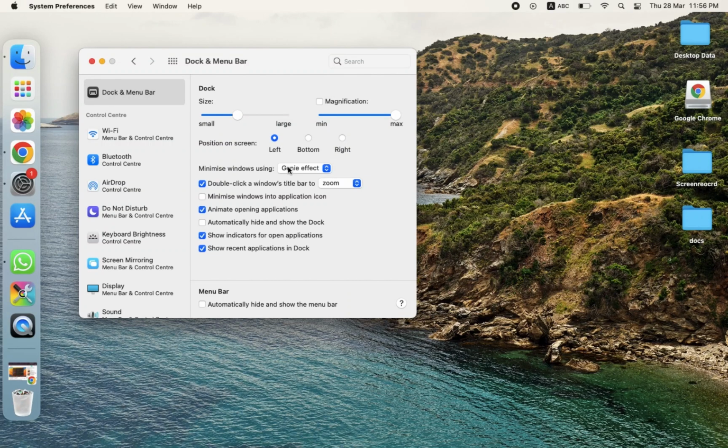And after that, as you can see, there is an effects option provided here. If you want to zoom it, it's up to you. And there is an option to automatically hide and show the menu bar. If you want it to be shown automatically or hidden automatically, then you need to click on this option. So in this way you can customize your menu bar.